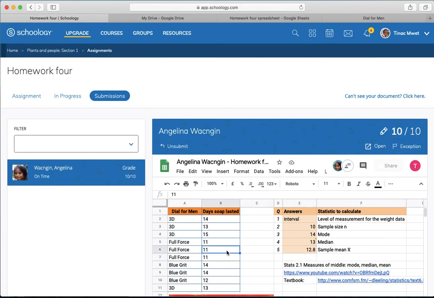So that's a bit of the flow of setting up, distributing, unsubmitting, and then finally marking a Google Drive assignment.